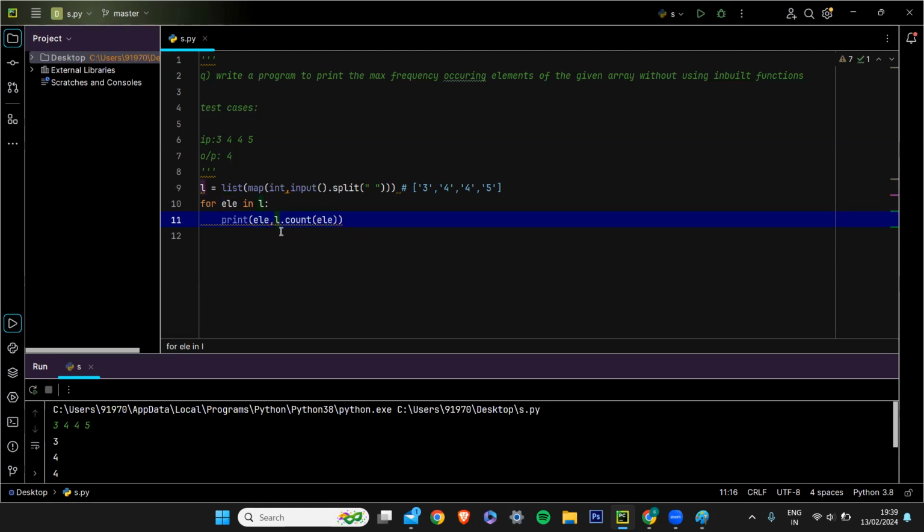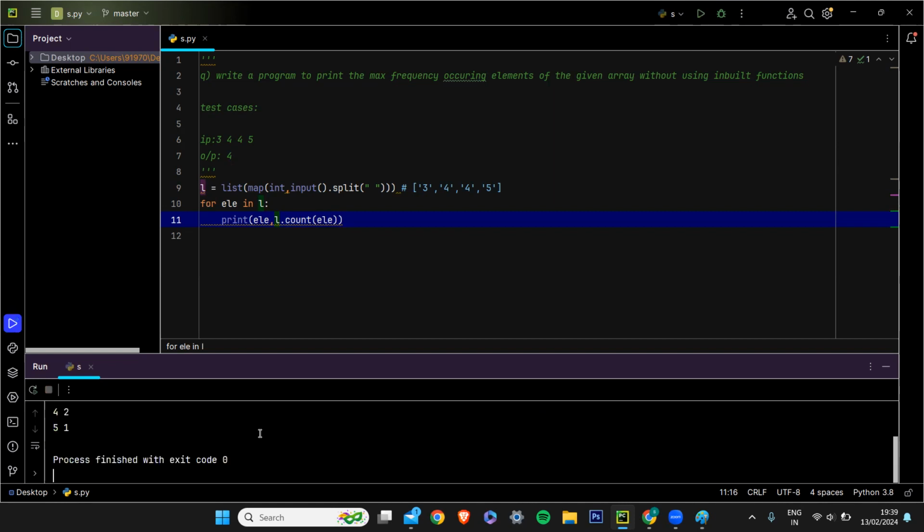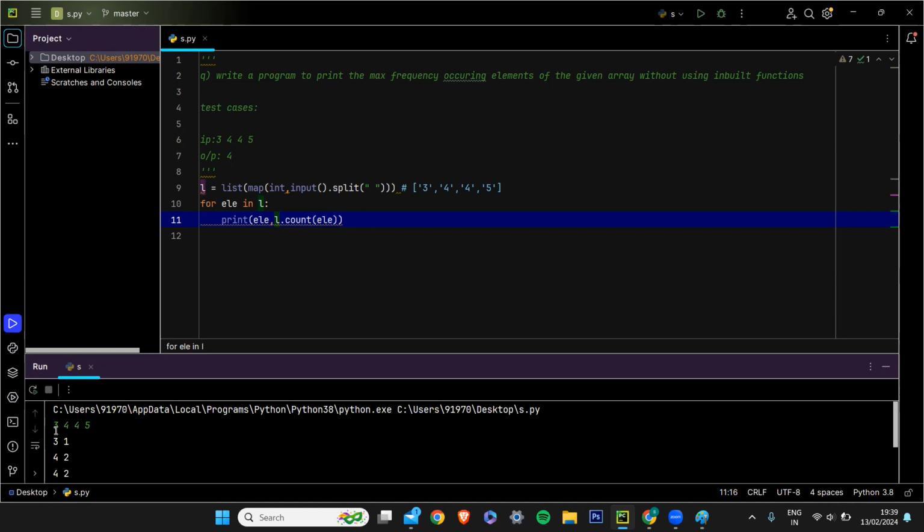So how to find, sir? L dot count of that element. That element's count in the list will be provided by using this count function. You can even run and check whether they are coming correctly or not. So 3, 4, 4, 5. You can see how many times 3 was in the given list.